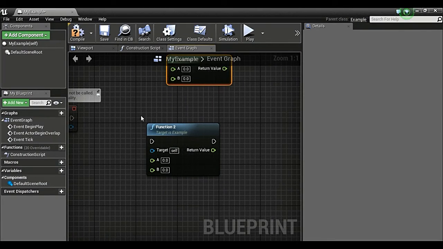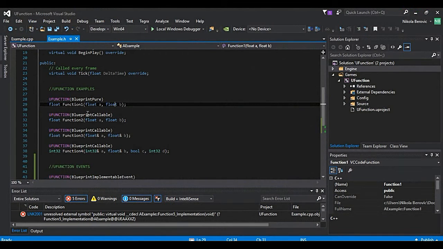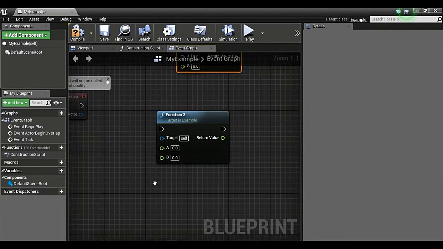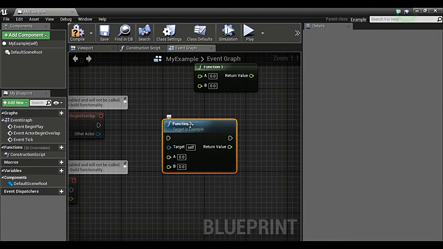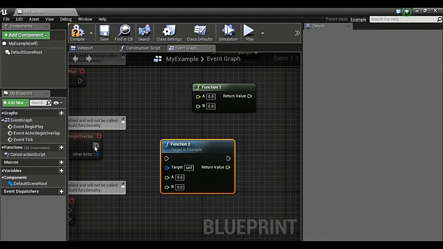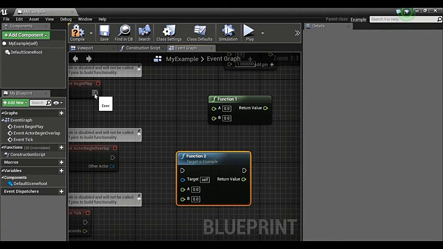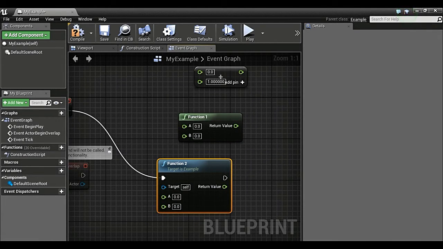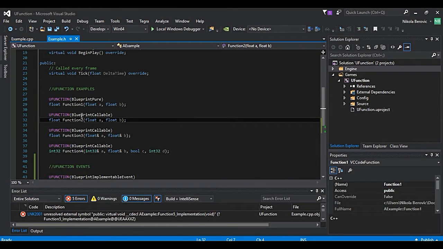As for BlueprintCallable, it's the same. I mean, I defined it the same to have two inputs and one output. So as you can see, you have two inputs, A and B, and outputs, and it is used for some more complex functions which will need to be executed. For example, at Begin Play, execute these functions. So that's the main difference between pure and callable.